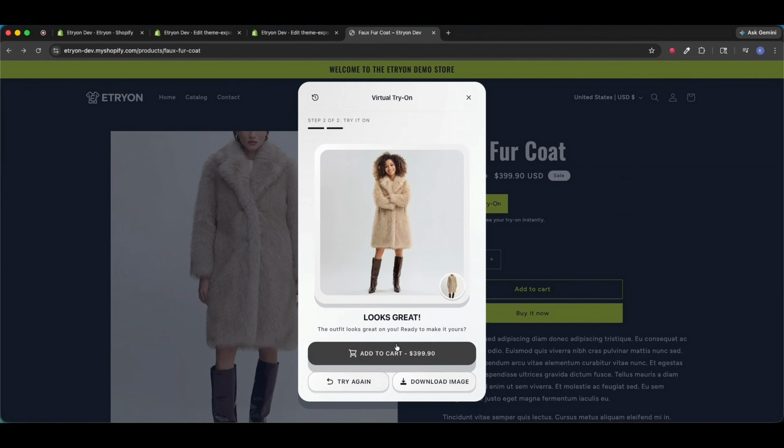When the result is available, the modal displays the generated try-on image. Shoppers can regenerate, download the image, or add the product to cart directly, without leaving the product page.